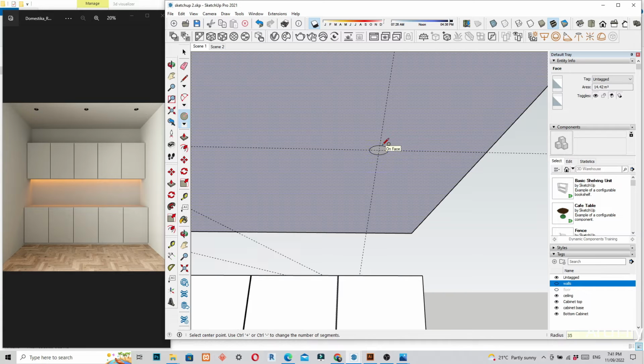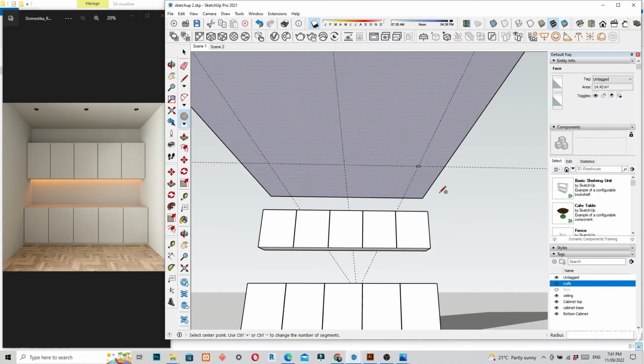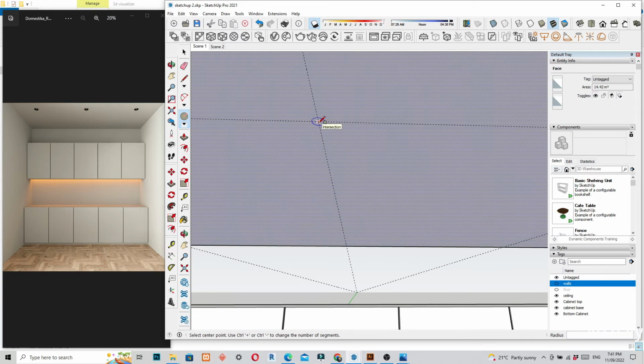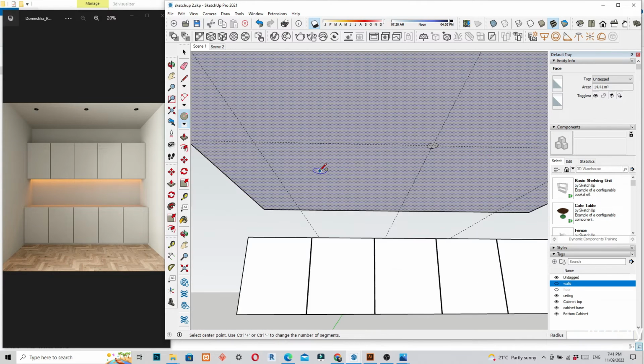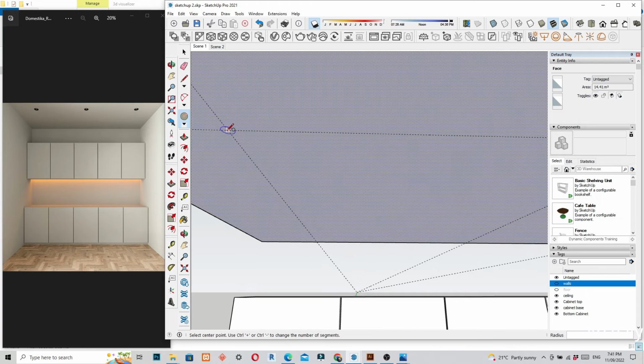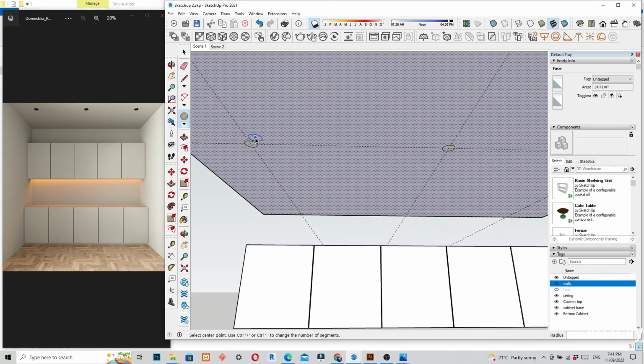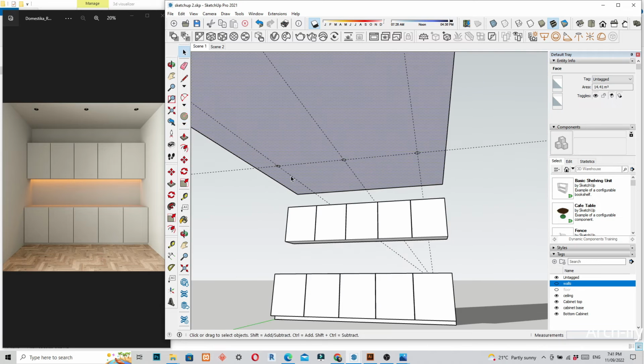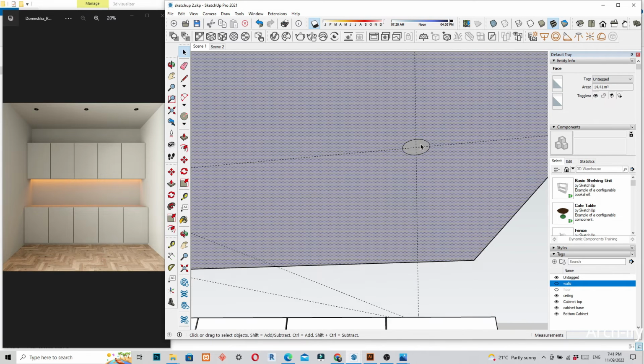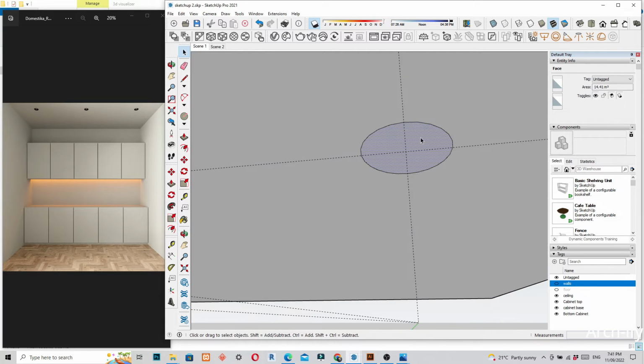35 millimeters. Something I'm gonna do here. 35. Now you see that our shapes have been created for our lights. I click on this, pull it inside.